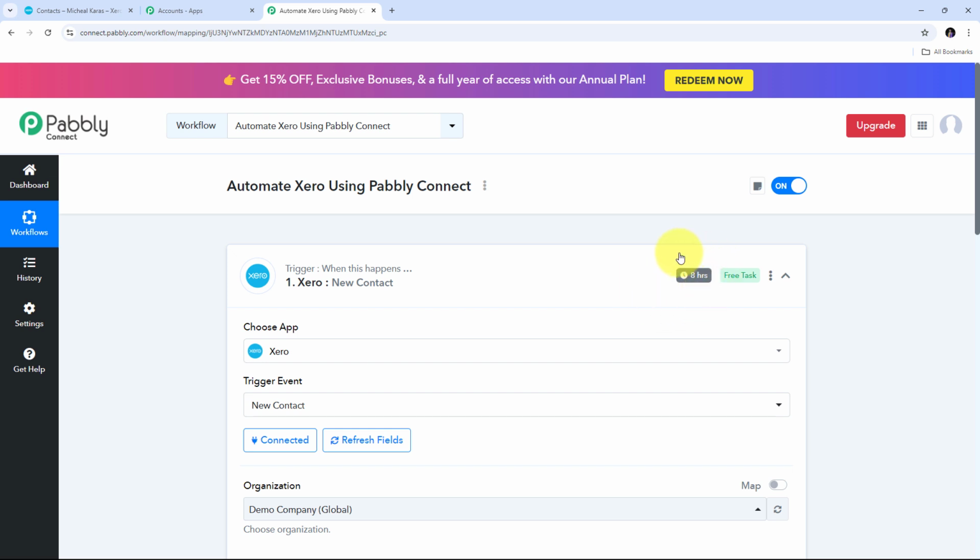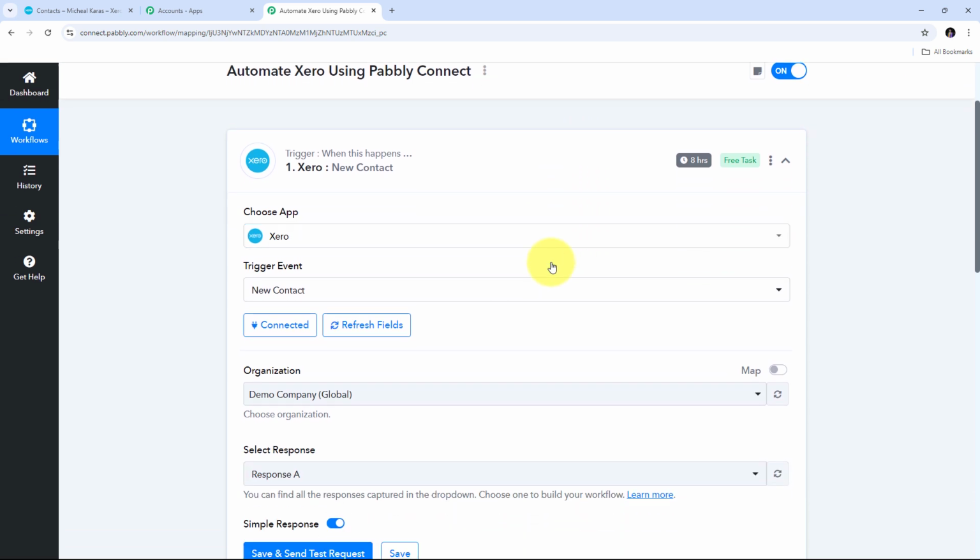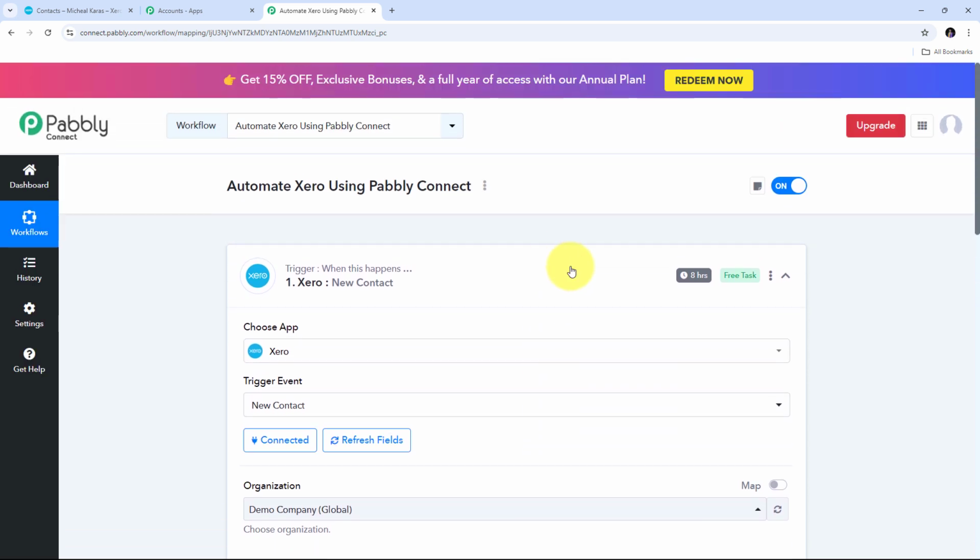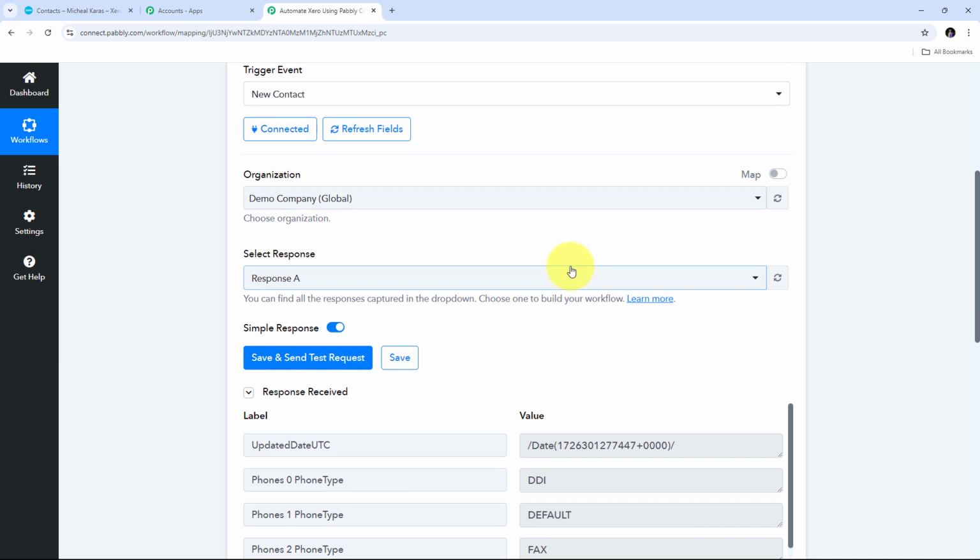Now with this polling time, what is going to happen is that every 8 hours it is going to start capturing the new responses. And if in this 8 hours we create a new contact in Xero, then automatically it will send that response of the new contact to Pabbly Connect. So within every 8 hours, we are going to receive the new responses of the new contacts in Xero, and we can receive that response in Pabbly Connect.